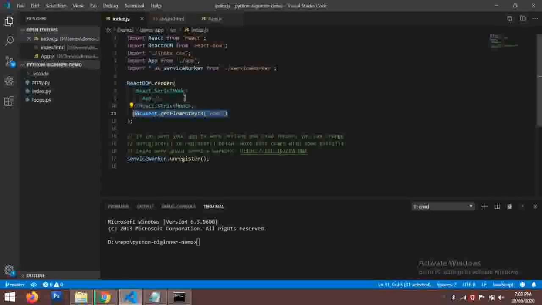Now you can see this is a react dom.render, and in react dom it is also adding react strict mode. I think it's a new version. So strict mode will be added by default. You can disable that as well by removing it. I have another video and one article on Medium to show what strict mode is in JavaScript.